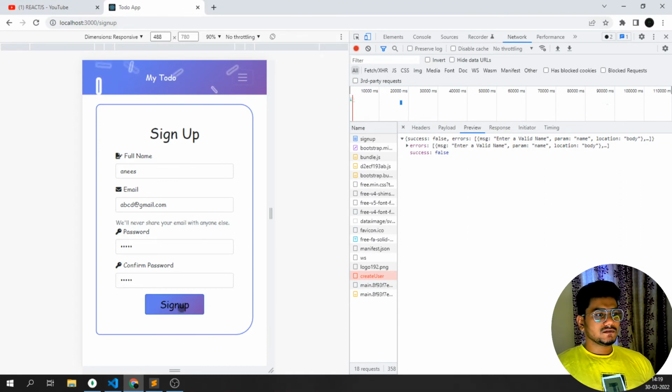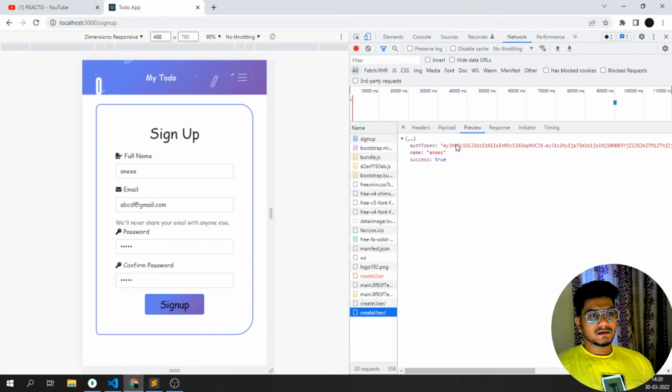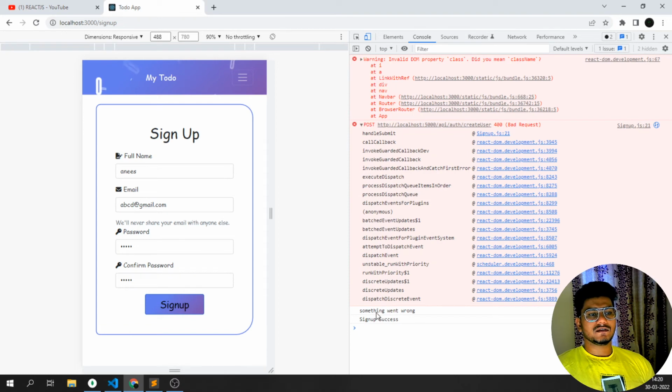If I try to sign up right now, so you can see, I'm getting an auth token. Okay, so that has been set perfectly. Now you can see the auth token, name is equal to success is equal to, even in my console you can see sign up success. Okay, so that has been perfectly done.